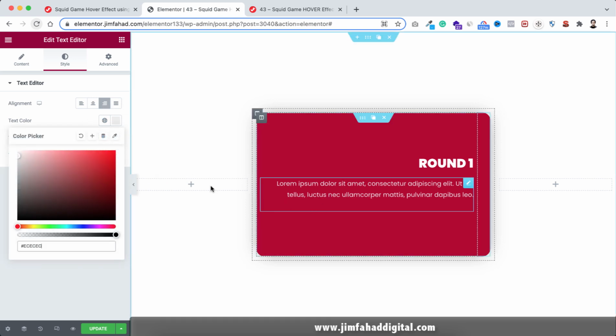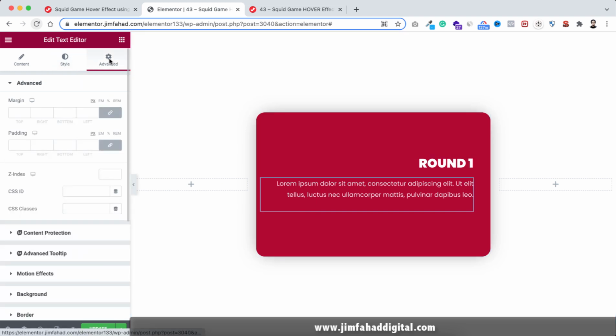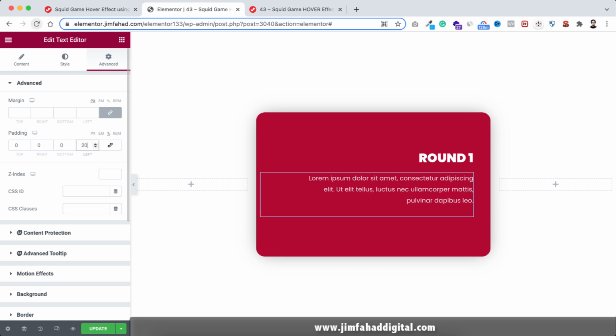Now underneath this paragraph I will be adding a button, but before that I want to add some padding at the left because after a little while we will be adding an image here at the left. So go under this text editor widget's advanced tab. From here unbind the padding. Let's make it in percentage. Only on the left side I'm adding 20% of padding.